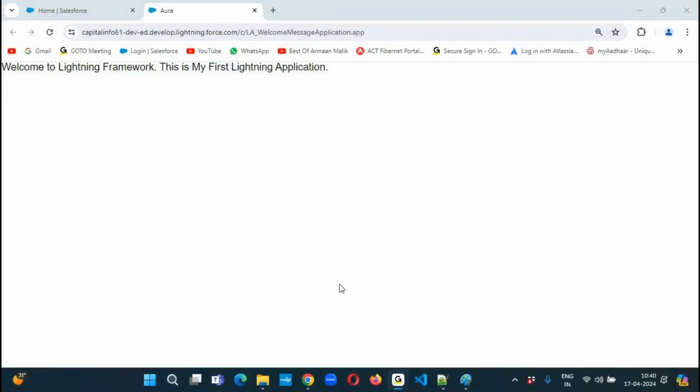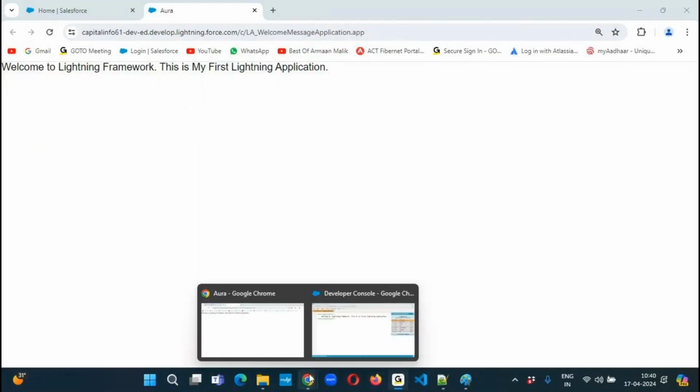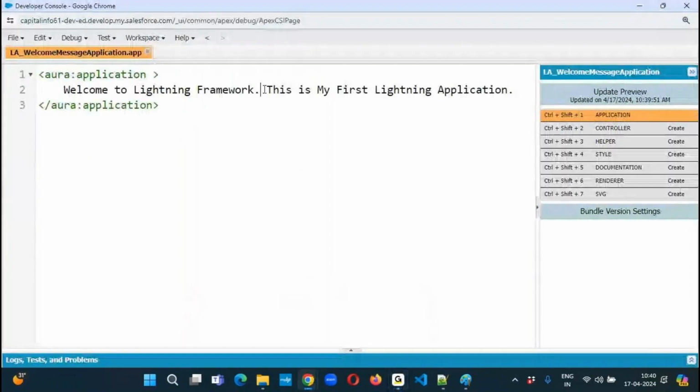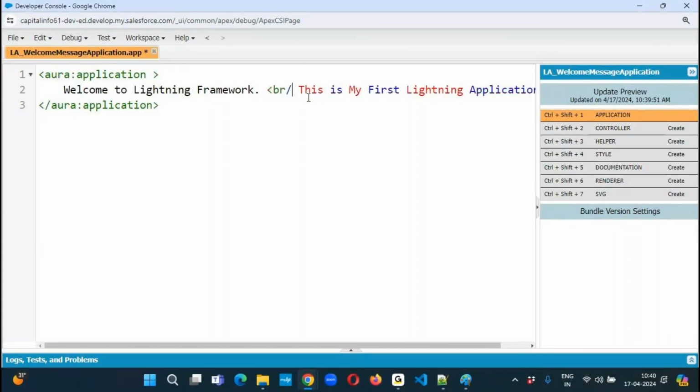As part of HTML, we have the break tag available. Can we use HTML tags in my Lightning application? Yes, that's what I told you. The Lightning application body should be built by using HTML elements and Lightning components here. So I'm using the break tag. Now this break tag is moving the cursor to the next line.